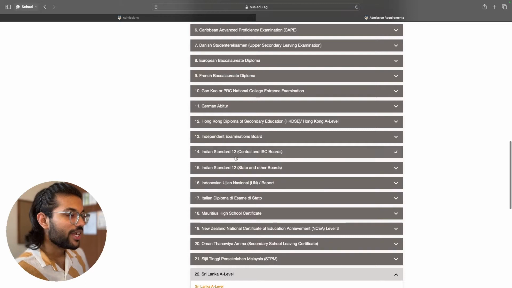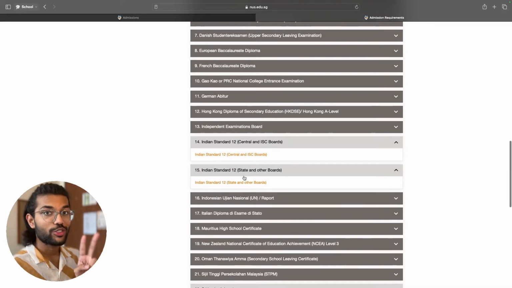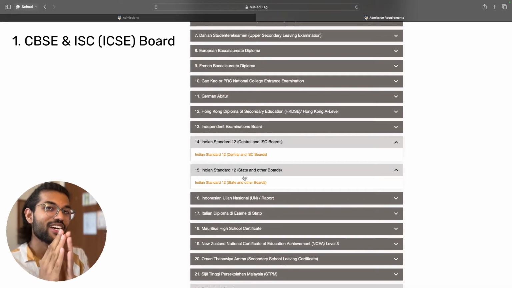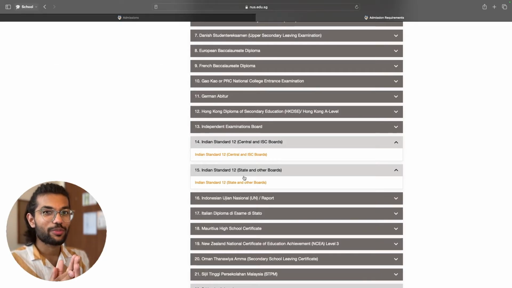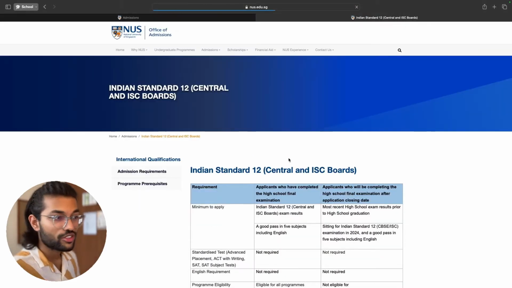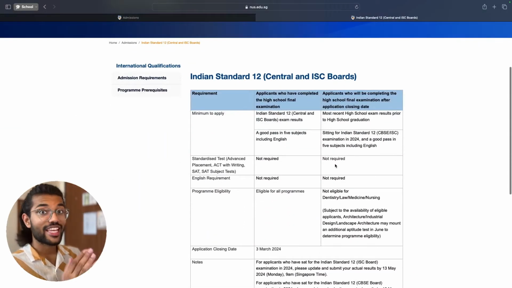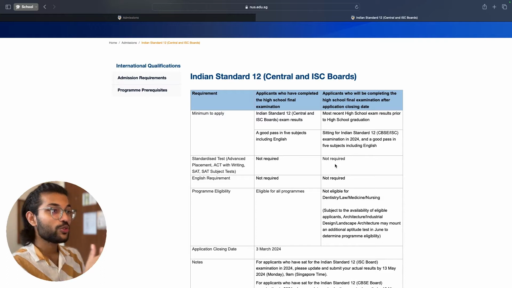Okay, so at least for India, they have divided it into two categories. One is CBSE and ICSE, and the other one is all other state and other boards, like UP State Board, Madhya Pradesh State Board, or Punjab State Board, stuff like that. So first I'm going to go to the CBSE and ICSE one, and later on I'll move on to the state boards. And I'm going to show you the main key difference between these two. So if you're from CBSE, you just click here, and you're going to see that again, we have two different columns.